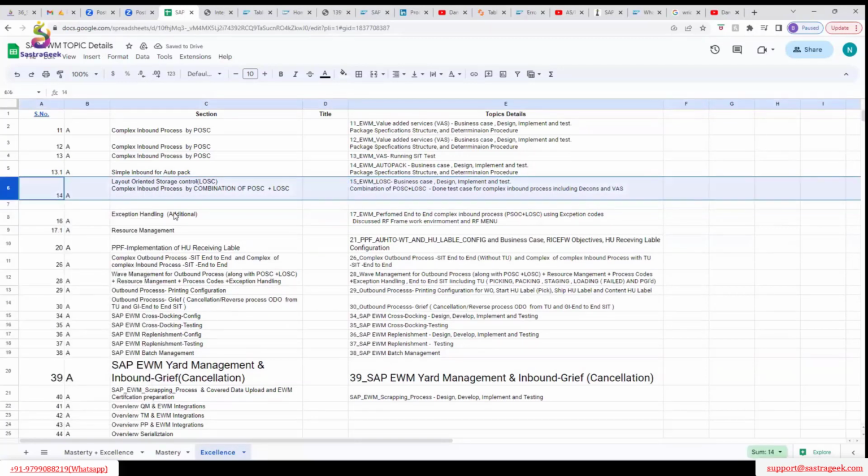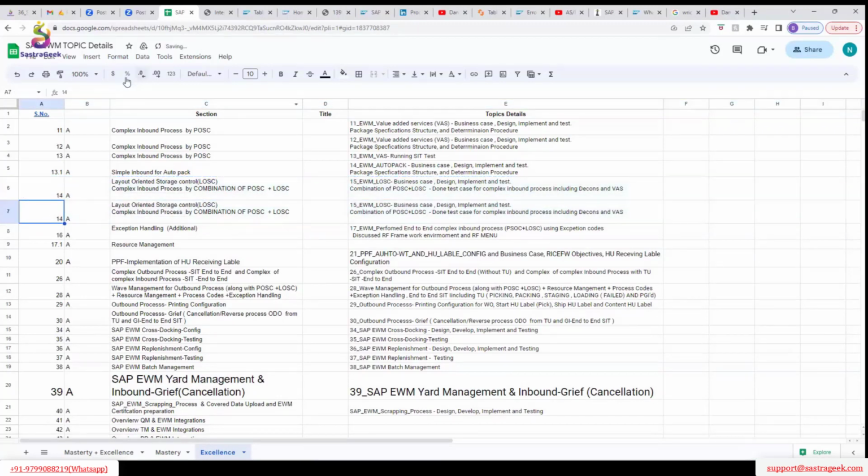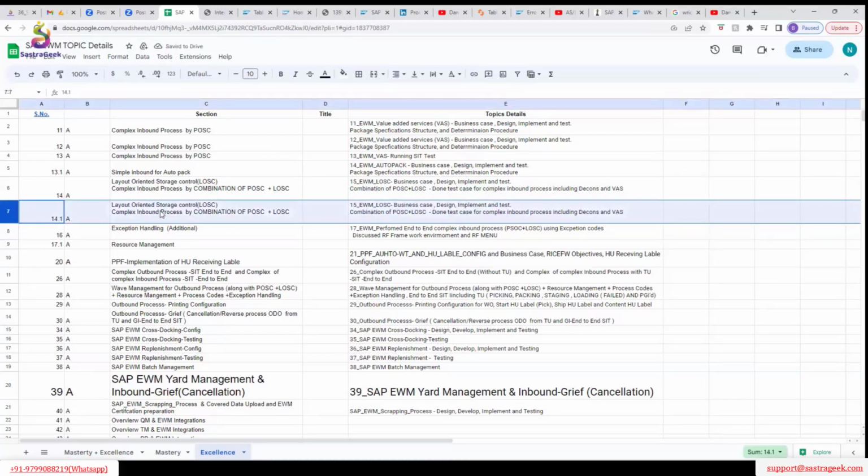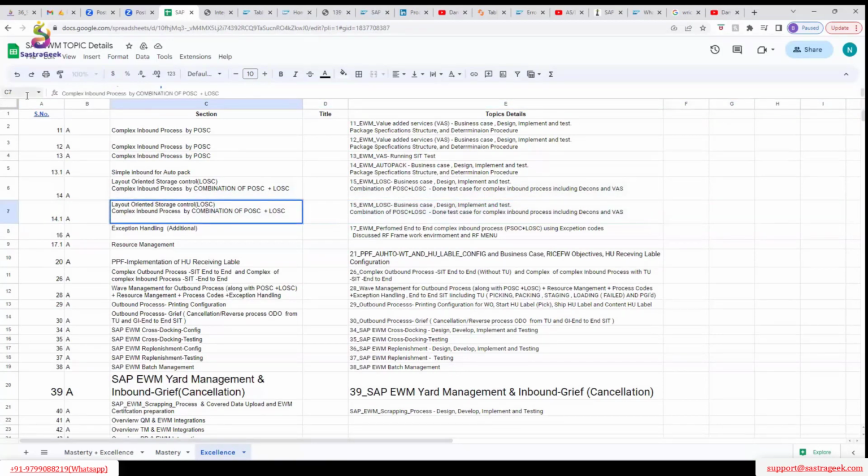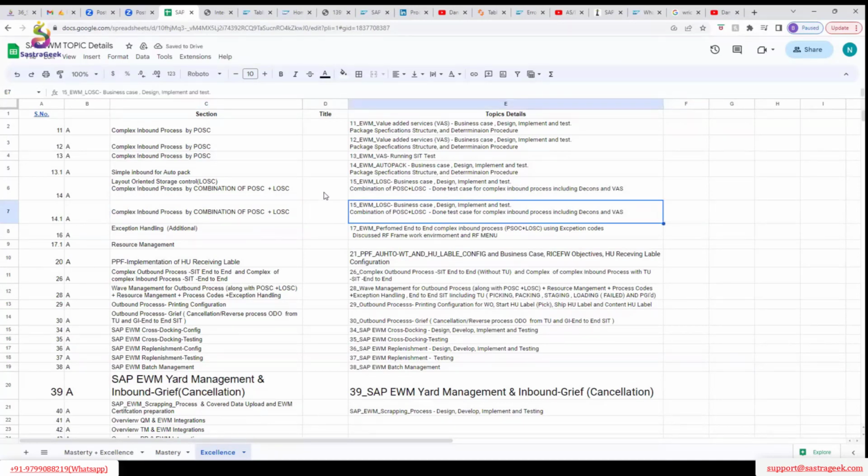I'm going to insert a row. This one is 14.1. Okay, another session now. So this is the LOSC, right? I don't want the LOSC. Take it out. Remove LOSC. With a complex one only we will try to do.